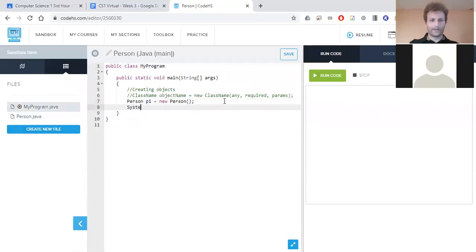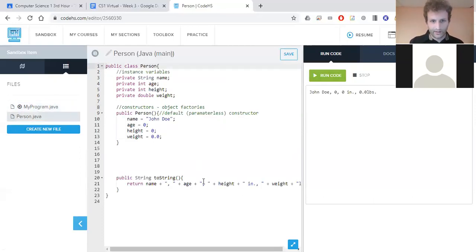Let me just show you that this is creating my default person really quick. Seriously, don't mind that toString code. It's just so I can test it. So there we go. Maybe I'll say years old. One second. Age, years old. Okay, there we go. So that'll look a little bit better.